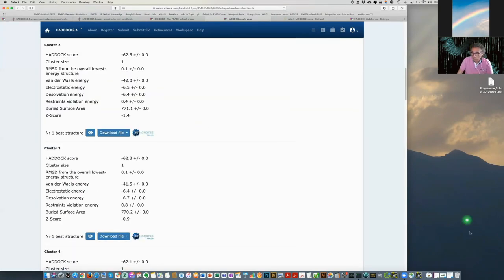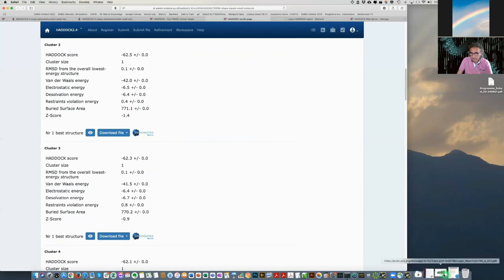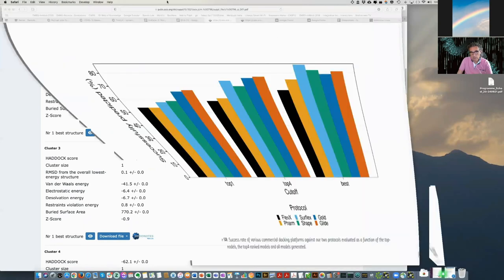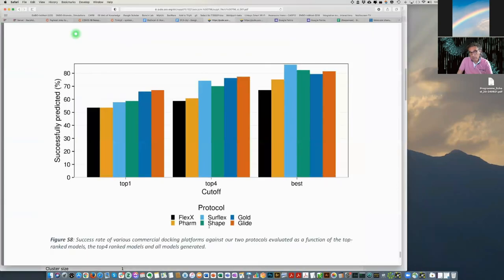Someone asked how it compares to other methods. I just showed that at the beginning of the tutorial, and it's also in the paper. What we are comparing here is this protocol to bound docking with the other methods. We are doing fully unbound docking, generating conformations from scratch.